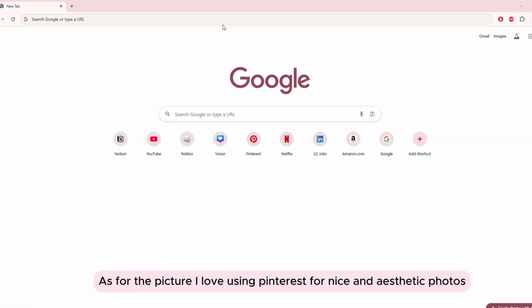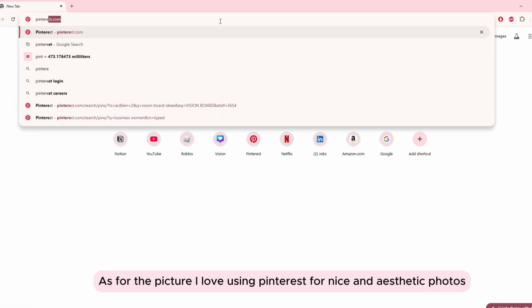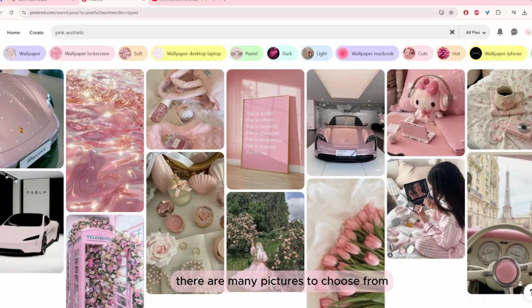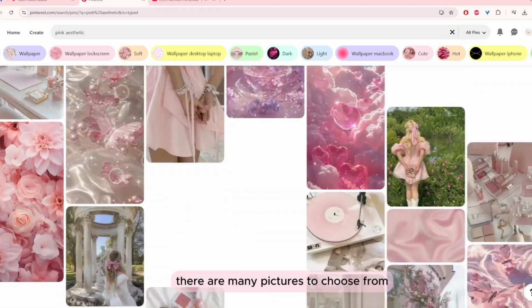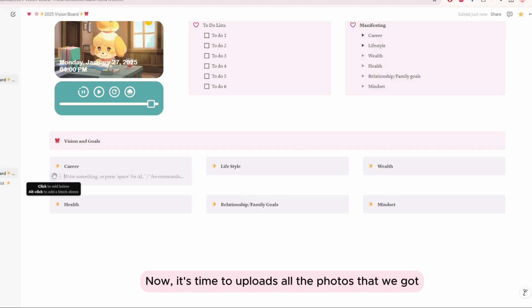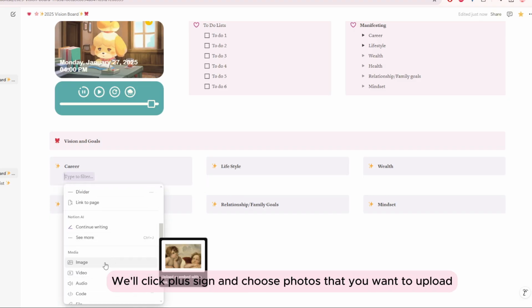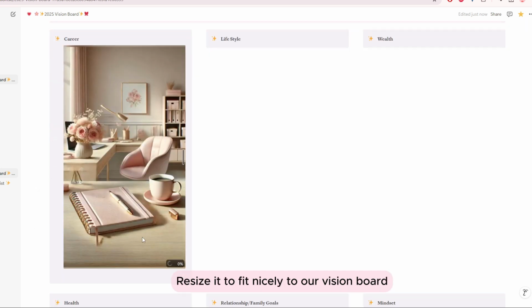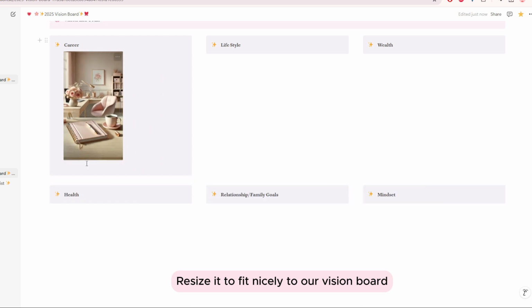As for the picture, I love using Pinterest for nice and aesthetic photos. You can look up any photo you like. There are many photos to choose from. Now that you found some photo that you like, you can download from Pinterest like this. Now it's time to upload all the photos that we got. We'll click plus signs and choose photo that you want to upload. Resize it to fit nicely to our vision board.